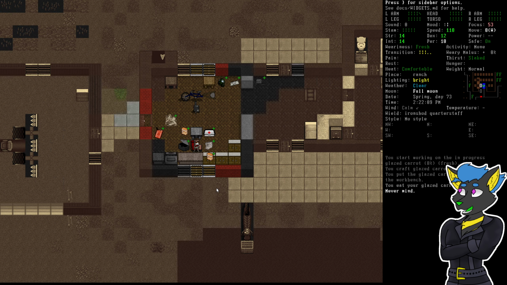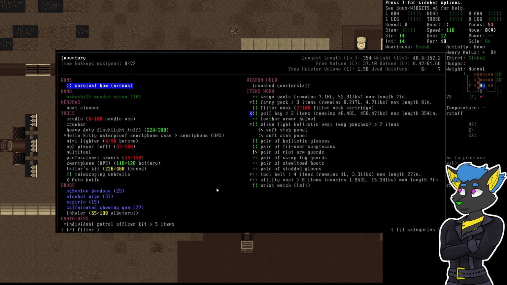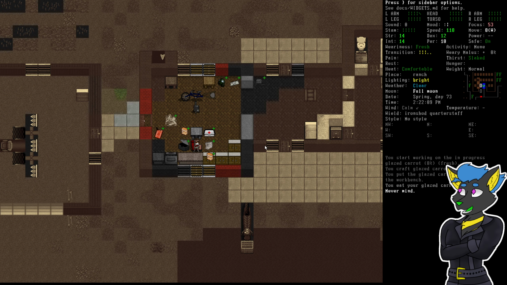I feel like we're carrying more stuff than we need to be. That's okay. As long as stuff isn't in our cargo pants and backpack, that should mean that we have everything fine. The things that are in our backpack are our bows and arrows, which is proper.